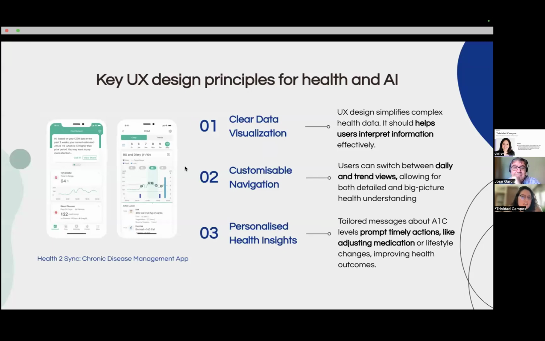So again, clear data visualization. This is another example from Health Sync, a disease management app. Make data visualization really simple and use tooltips. Simplifying complex health data is the huge challenge here. Customizing navigation, allowing users to switch views if they want to see weekly or daily, adding filters, adding options to personalize your view and navigation is really important.